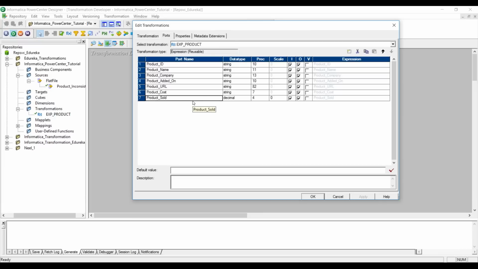So now what we need to do is create a new column in which we'll be setting the inconsistency flag. Now to do that, all you need to do is click on the add a new port option here. So here, let me name it inconsistency flag. Since it's going to be storing a string, let it be data type string, and I'll give the precision of 5.